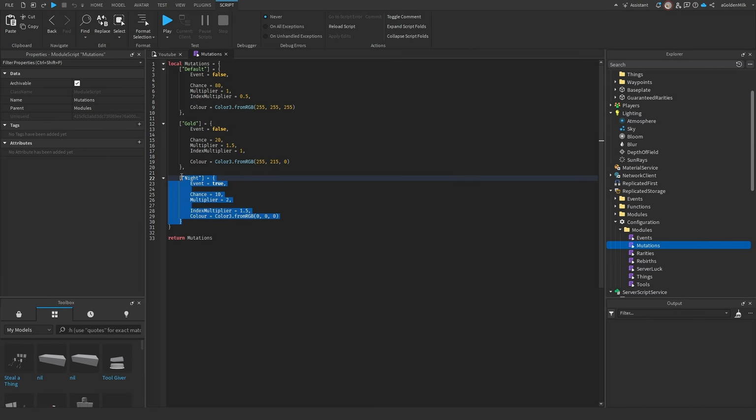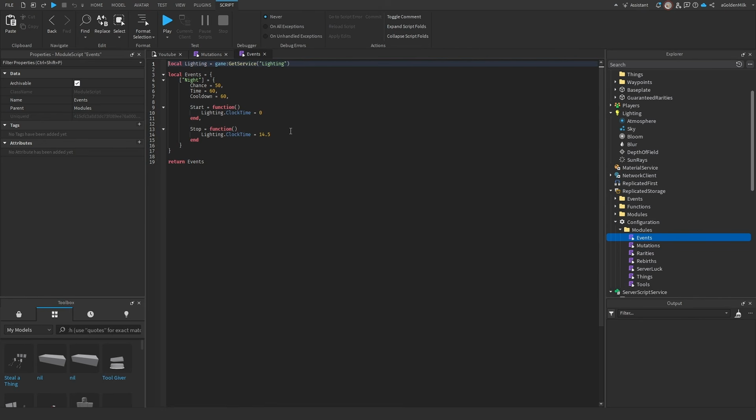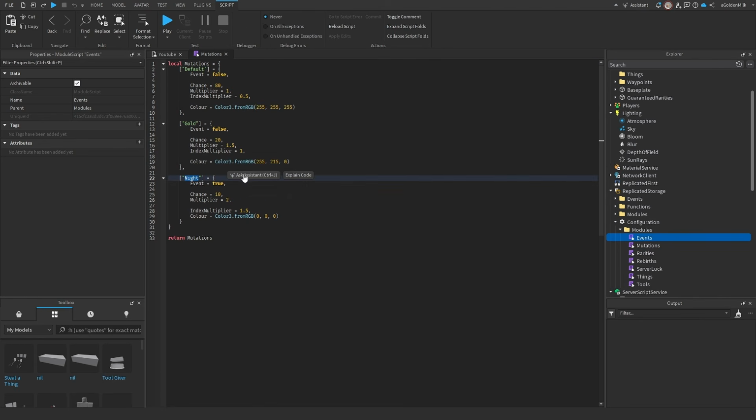Now this is a separate one. This chance has nothing to do with these, so do not include it. This is the chance that a night mutated thing will spawn while the night event is running. So while this is running, there's a 10% chance that a night mutated thing will spawn. Then its multiplier is 2, index multiplier 1.5, and the color is 0, 0, 0.